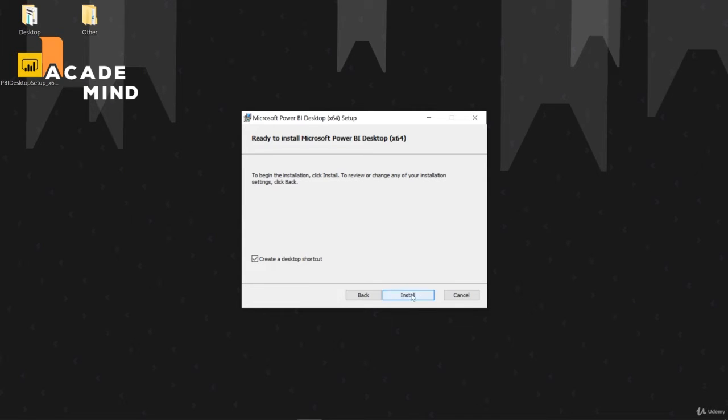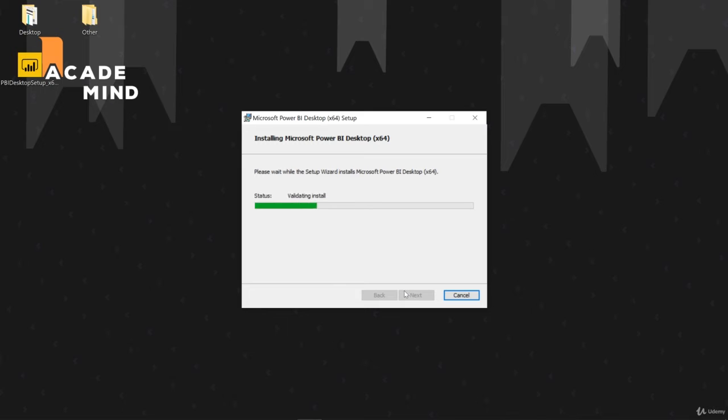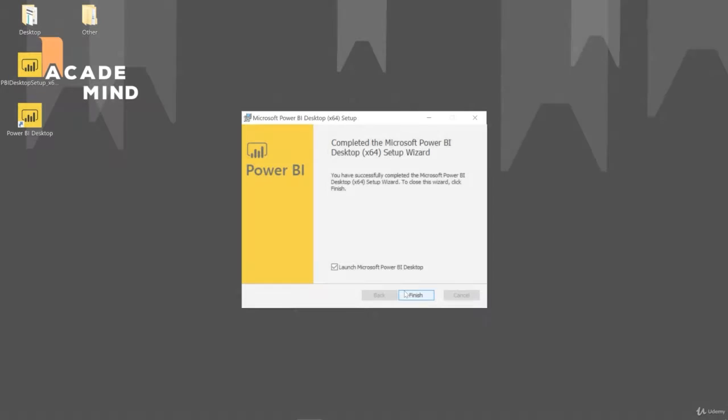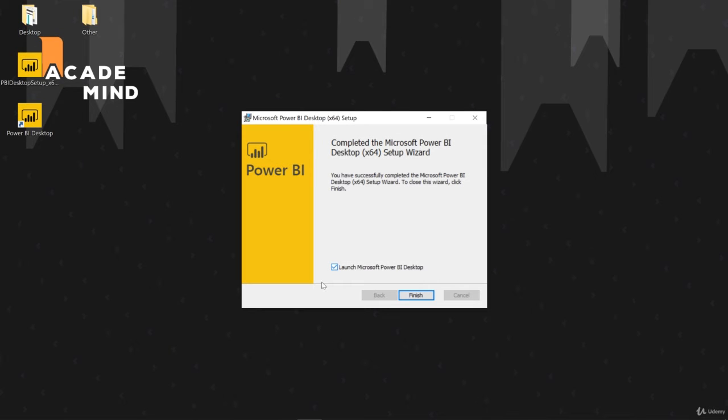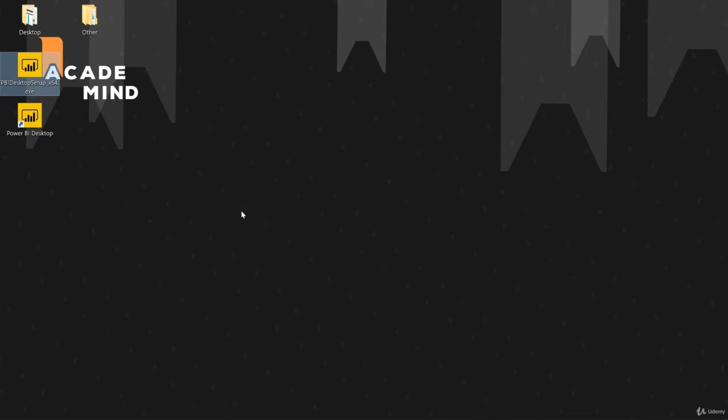And then we can start the installation. I'll also create a desktop shortcut here. Maybe you do the same. So let's press install. Now this again takes a few seconds. Now the installation is done. And now we could launch Power BI Desktop immediately. I will untick this though and start it manually as I want to give you one additional information at this point. So let's untick this box and press finish. And now you have the Power BI Desktop application here on the desktop.